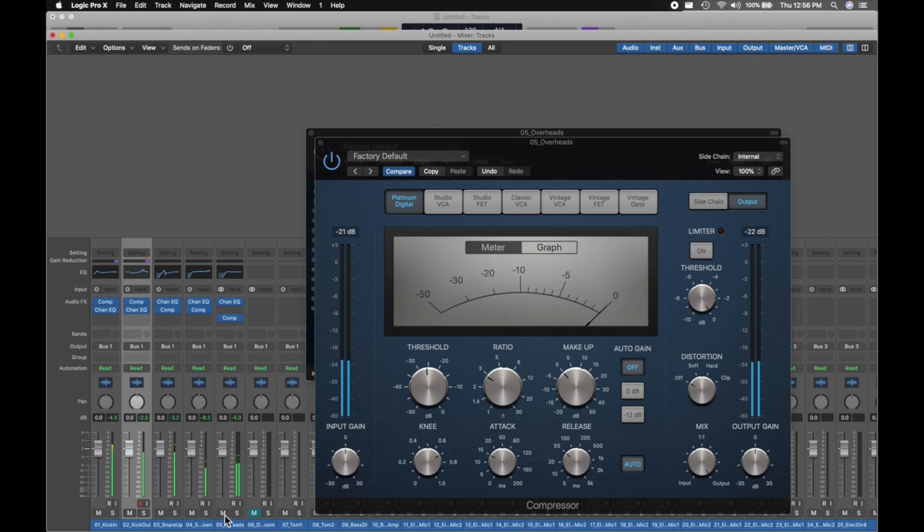See how muting the overheads, which are a stereo pair mic, it sounds very right down the middle, where the overheads make the drum set feel stereo and full. Okay, so this is the room microphone. Now this one can be fun. We can play with this too.